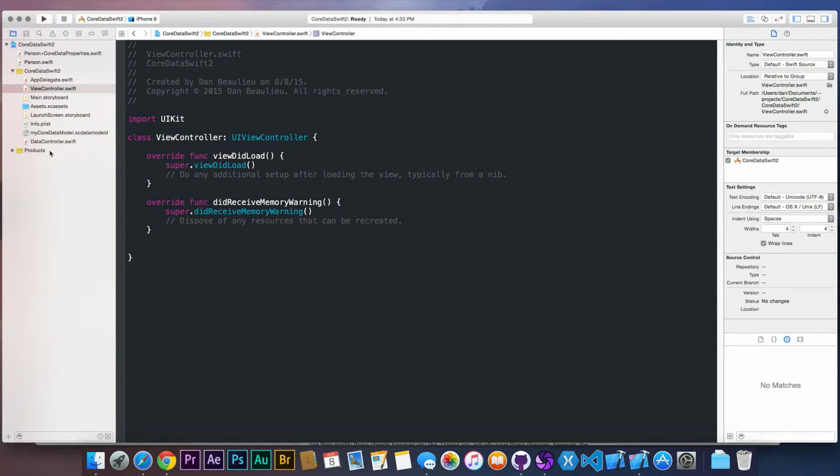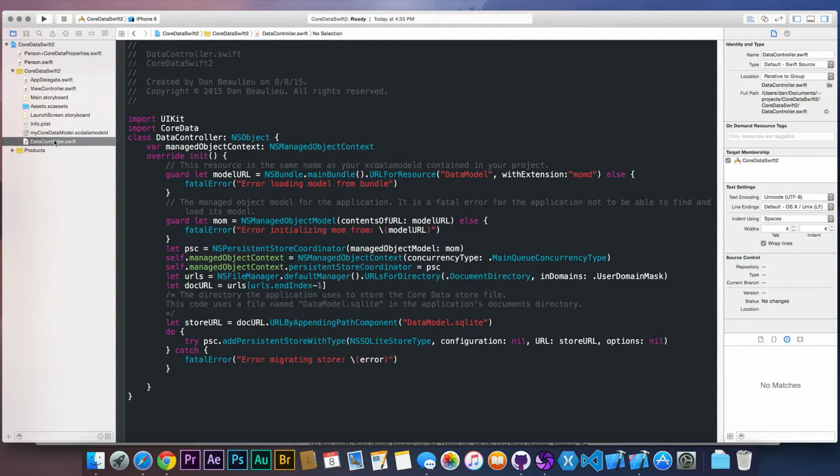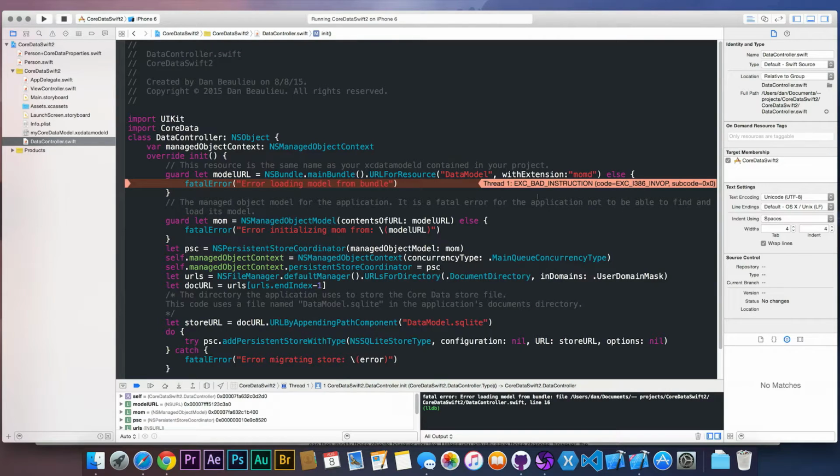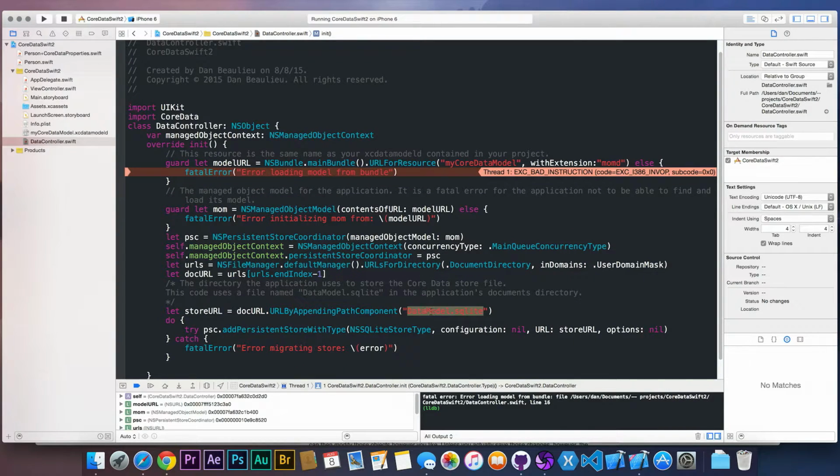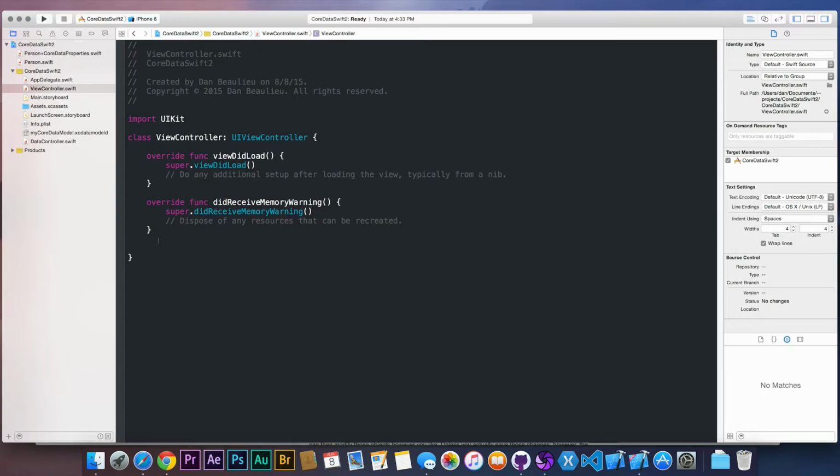And actually, I forgot to overwrite the default names that they have in there. I have to change data model to my core data model, like I named it. And this one too. Okay, that's it for the stack.